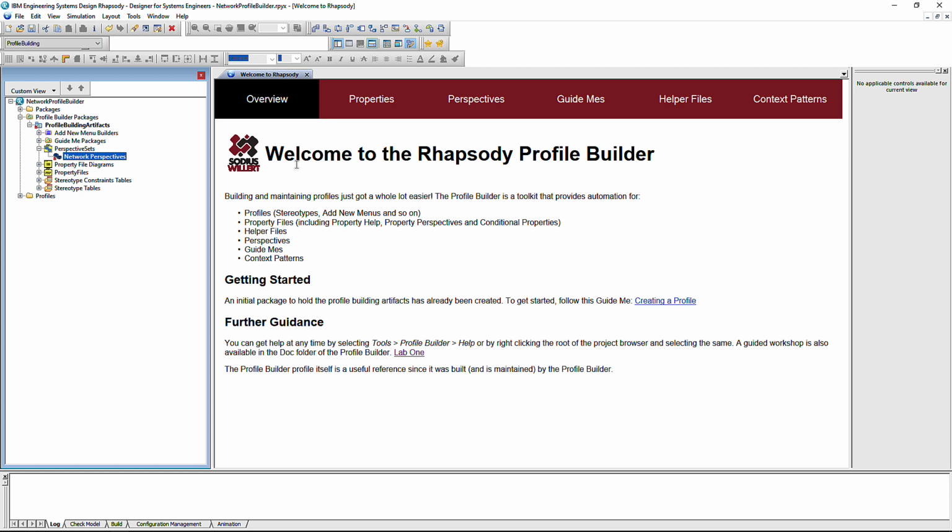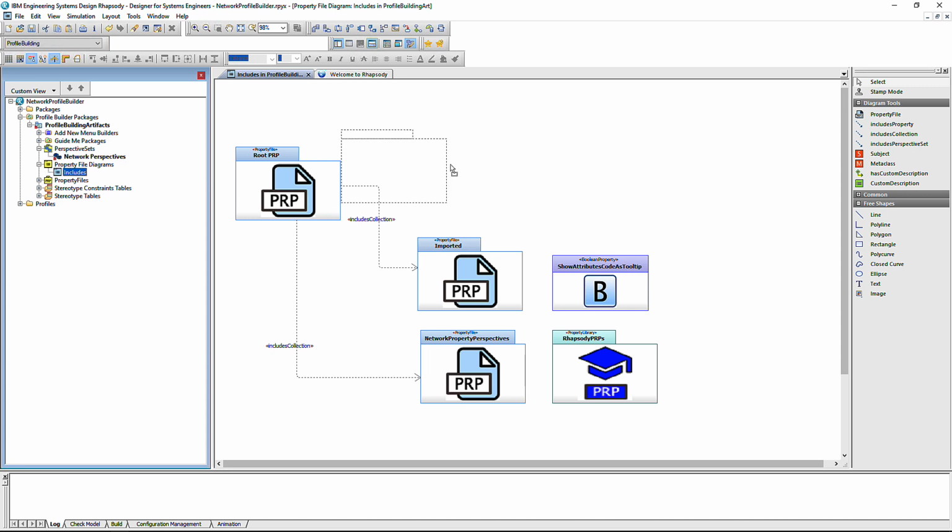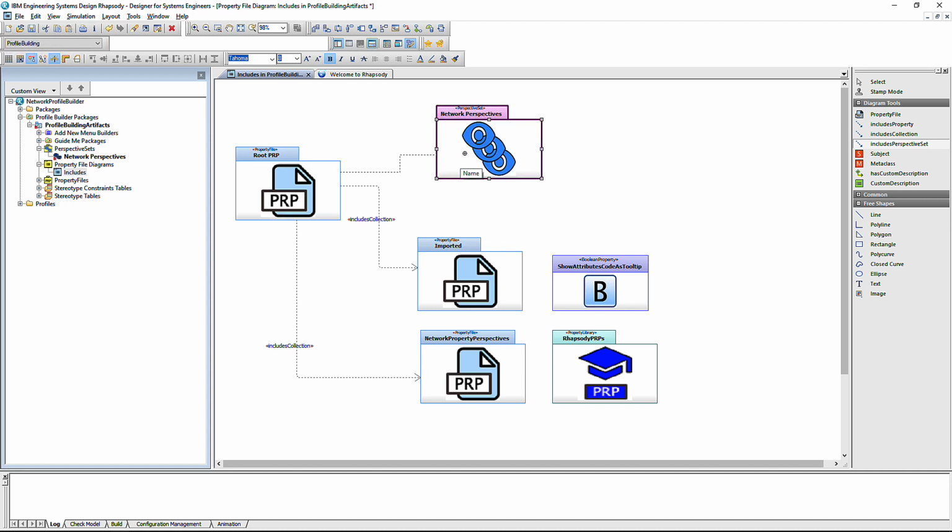Now, that will end up being a property file, so let's make sure it gets included in the main property file. To do that, I'll open a property file diagram and I'll drag that perspective set on, and then I'll include it in the root PRP file with an includes perspective set dependency.